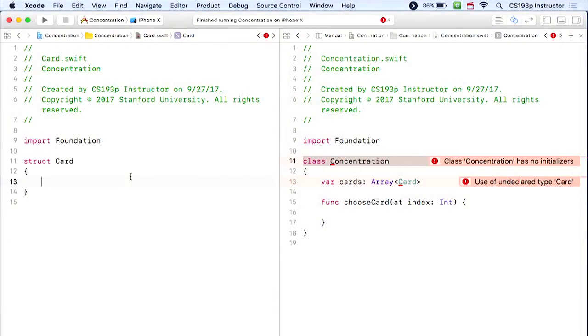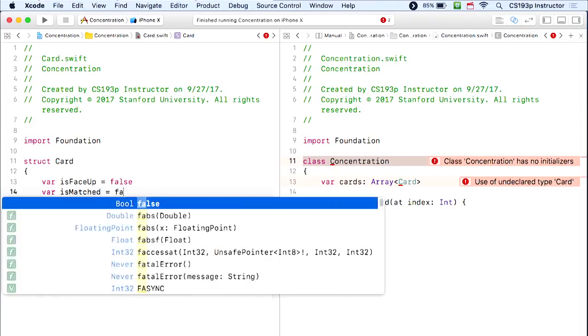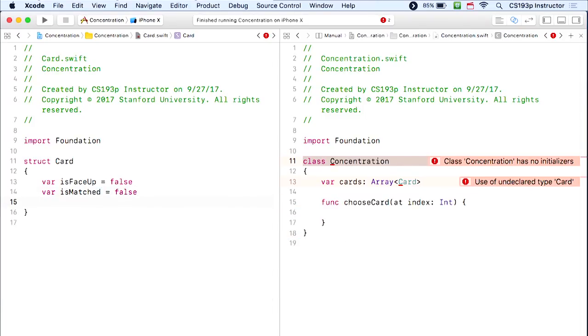Okay, struct Card here. What does a card need? Same thing. Let's think about its essentials. Certainly a card can either be face up or not, and it probably always starts face down, let's say. A card can be matched or not, and it probably starts out definitely unmatched. A card also needs a unique identity, right?